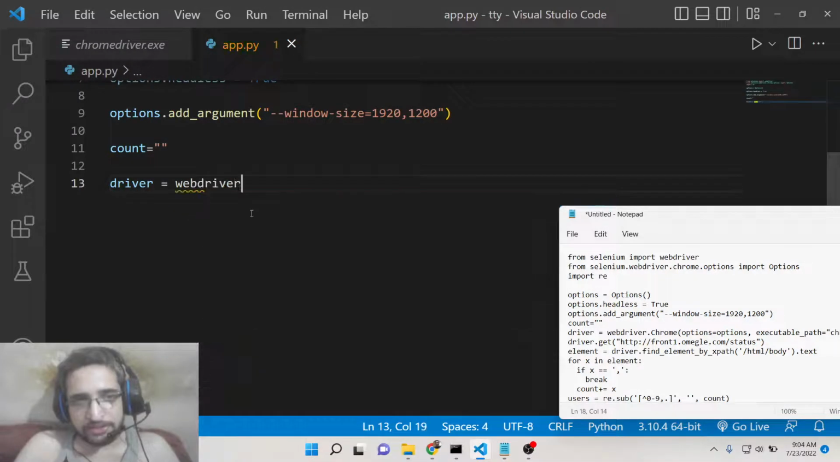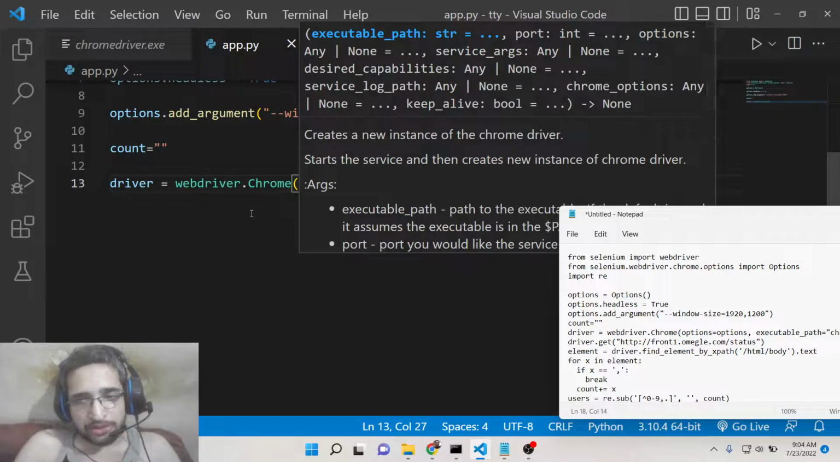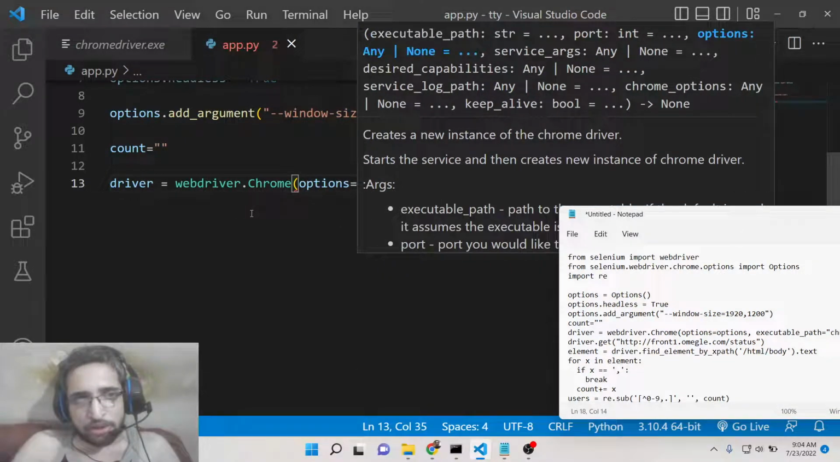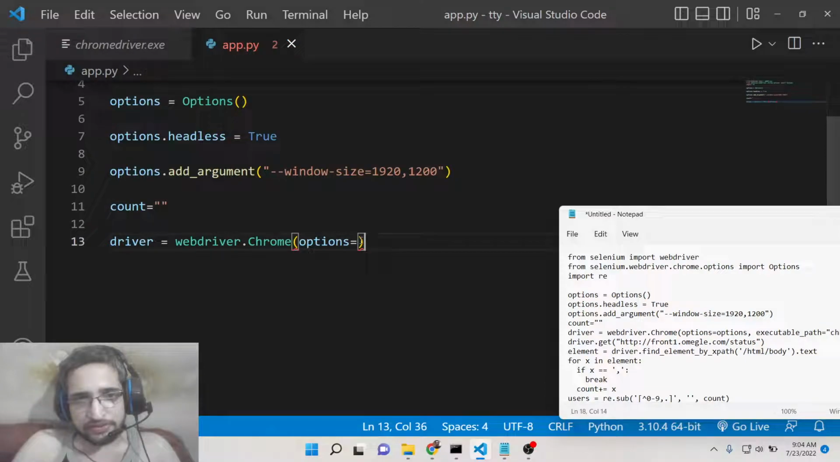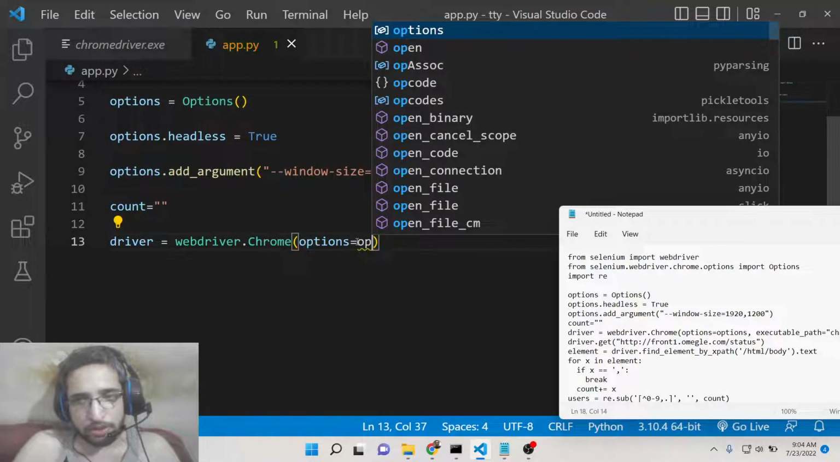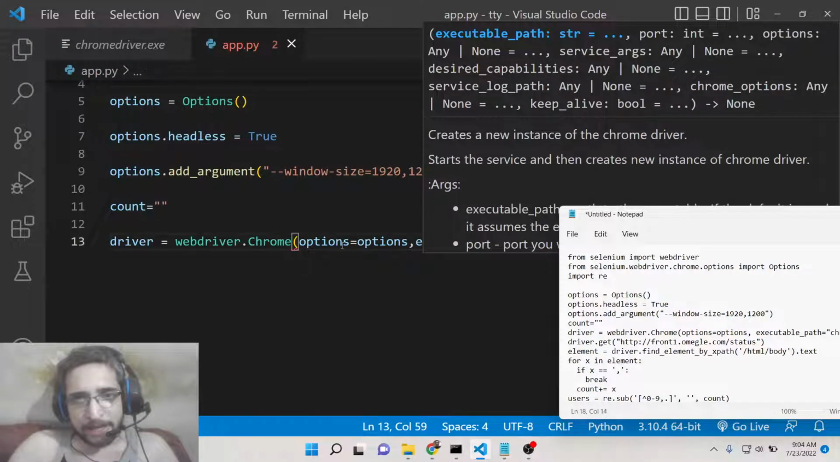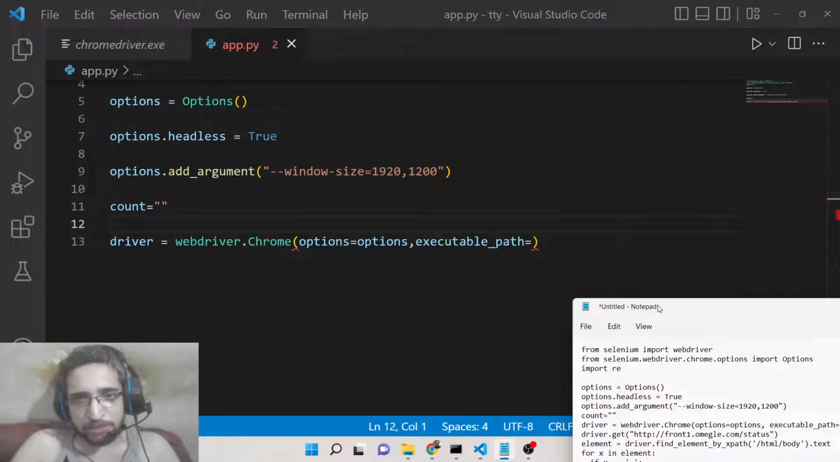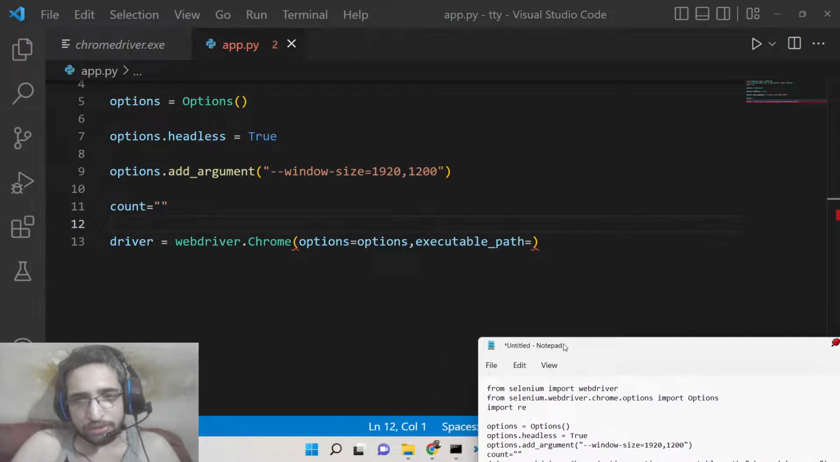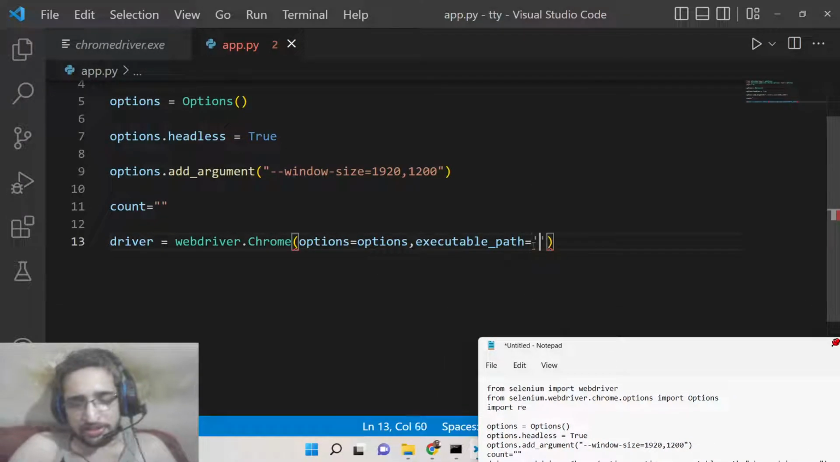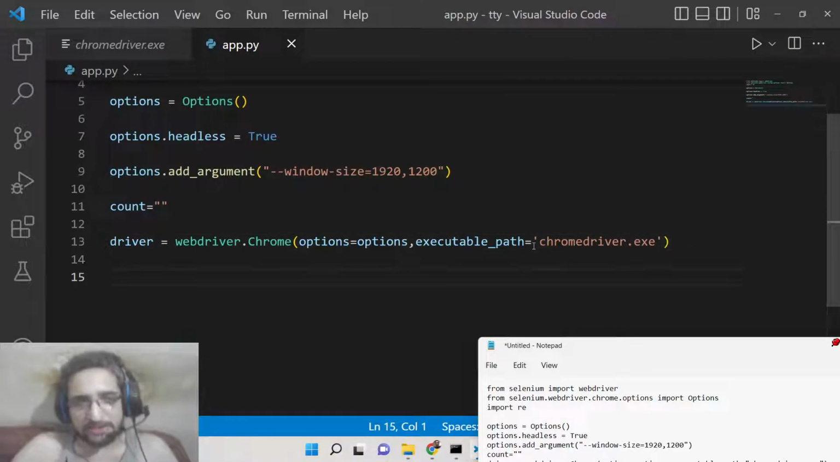So we will simply say webdriver.Chrome, as we are using the Chrome browser. And then we will pass the options that we have configured here, options equal to the options variable. And there is a second parameter, where you need to provide the full path of your Chrome driver where it is stored. It is stored inside the same root directory, so we will just write chromedriver.exe.